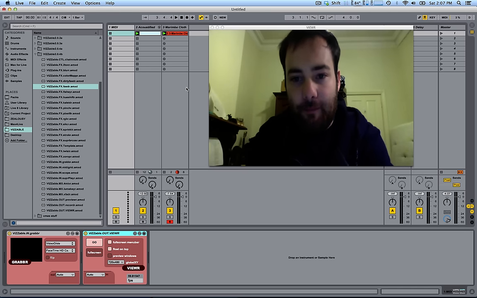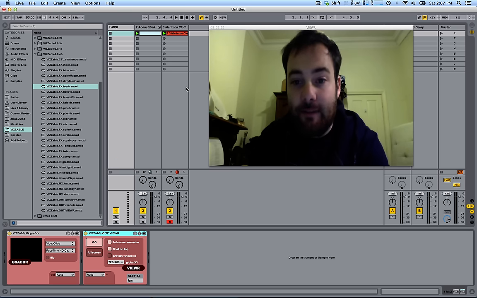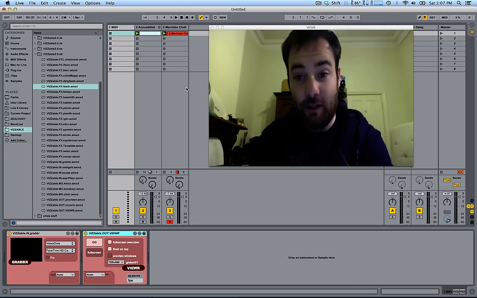VIZZable is a suite of Max for Live devices, and in VIZZable 2 they've all been completely rewritten to make use of some of the new features in Max 6, specifically Gen. So all of the effects run on the GPU, they run really fast, and in fact they run a lot faster than the standard Vizzy modules.